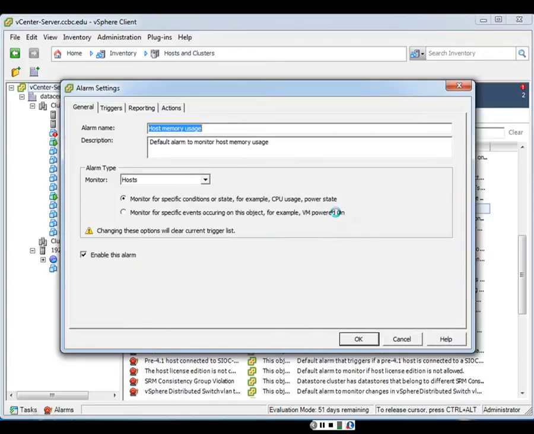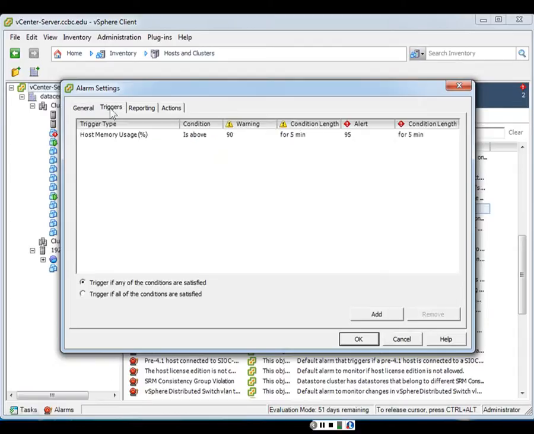If we click on Edit Settings, we can see the name of the alarm is host memory usage, and this alarm currently is enabled. If we look at triggers, we can see that if host utilization is above 90% for 5 minutes, then the system will show a yellow warning message. But if that condition continues, and then we get 95% utilization for another 5 minutes, then it will show a red diamond, which is not a warning, it is an error message.